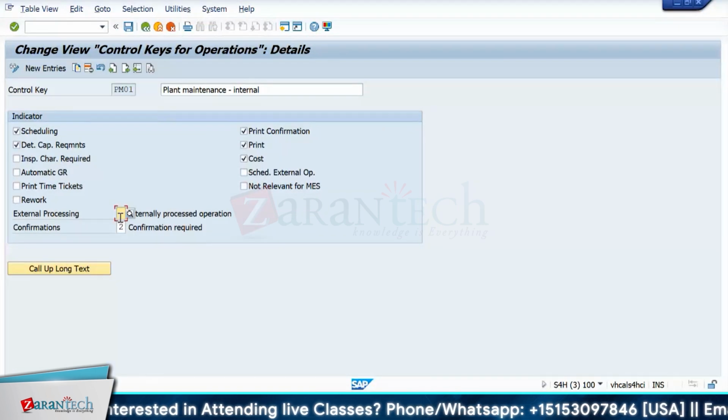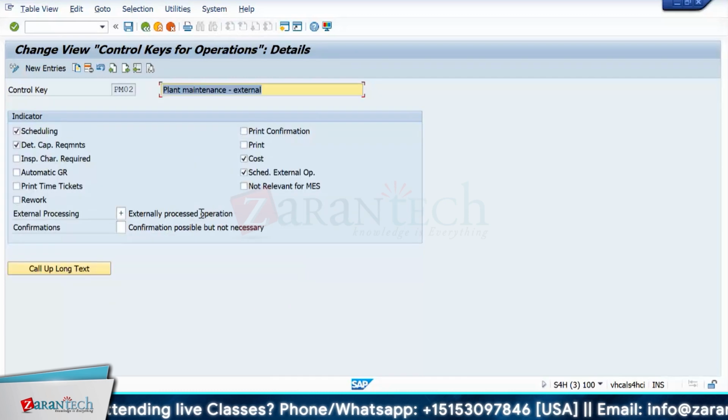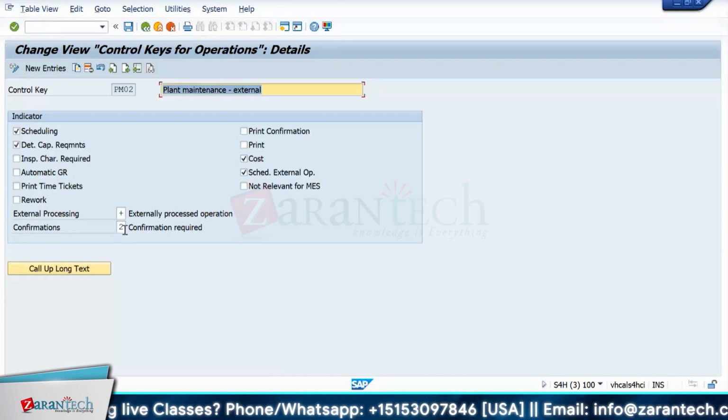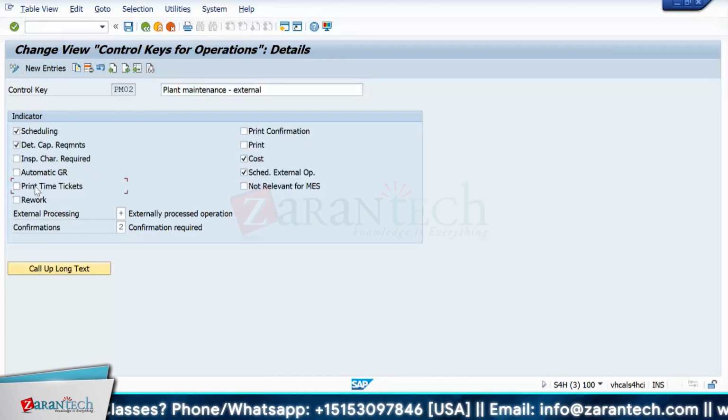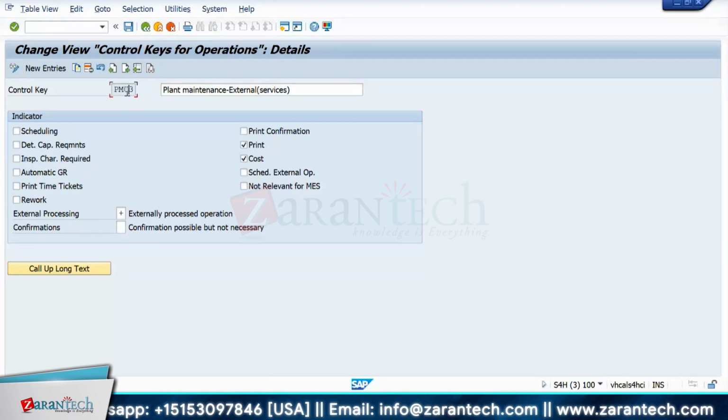Like if we add it here, then it will become same as PM02. We use externally processed operations here. We will add confirmations required, print time tickets, print confirmation, print, and all those things. What is the major difference here is for PM03, we are taking any service into our system. PM02, we can procure material, we can procure external labor as well.